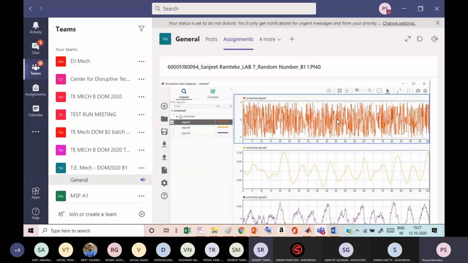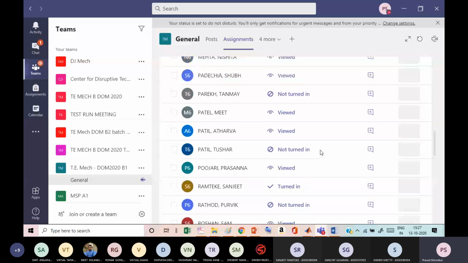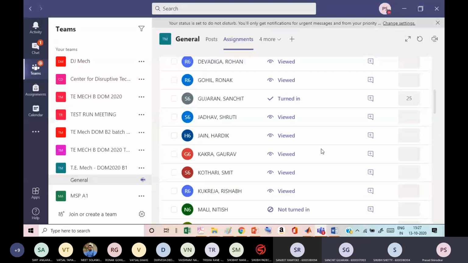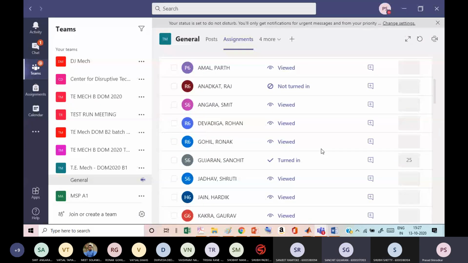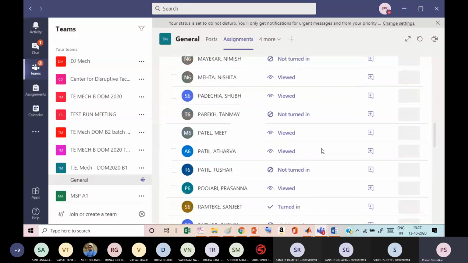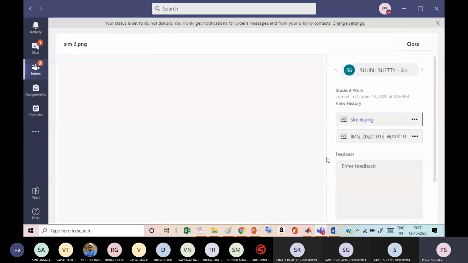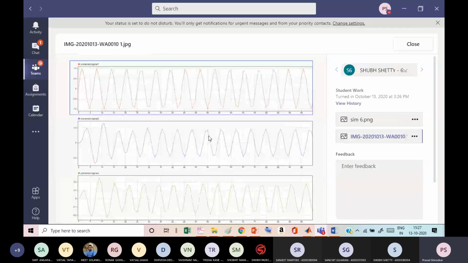Yes, sir. Thank you. All right. And then who is that second student? Shubh Shetty. Sanchit Gujar. Okay, this is also fine. Remove that earlier one, the Simsings.png file. You remove that file, Shubh Shetty. Okay, sir.